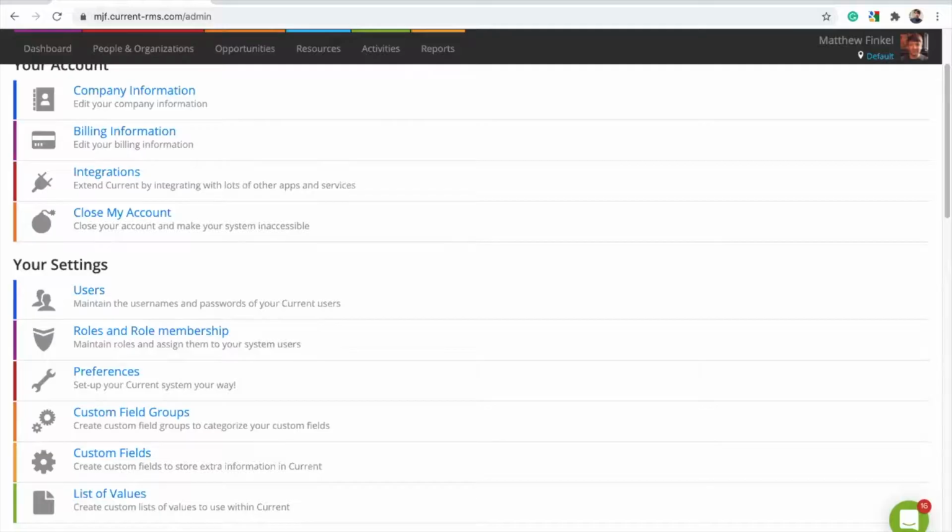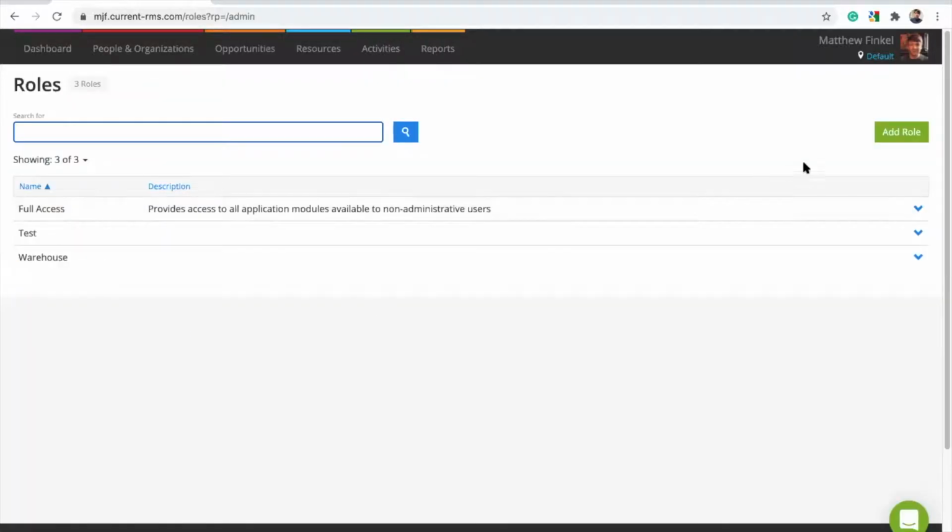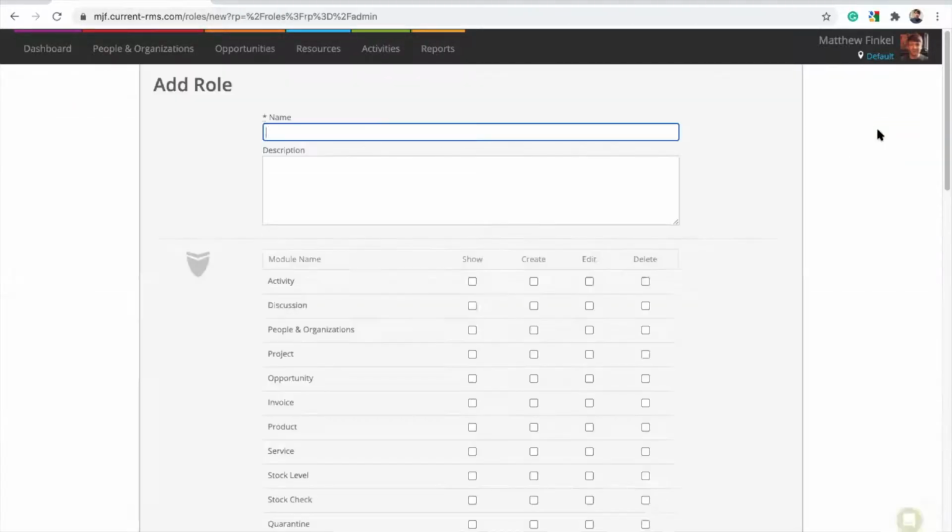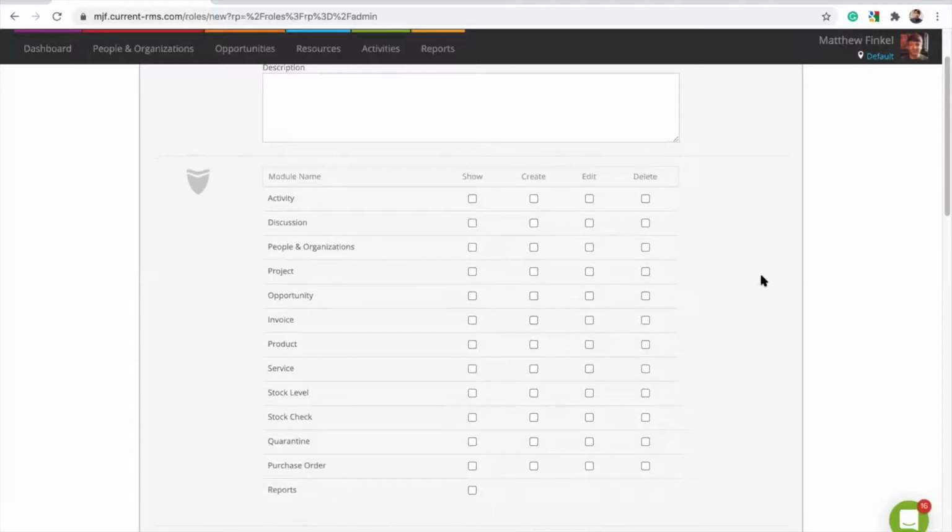There are, as we mentioned, multiple benefits to having different accounts. Reasons for doing so is that you're able to restrict certain users. So you will be able to go into the roles and role membership section just here, and you will be able to add a role. And that will allow you to go in, and it will allow you to see the different modules that you may want them to have access to, so they can see that information that they may need to create, information that they may want to edit, and information that they can delete.